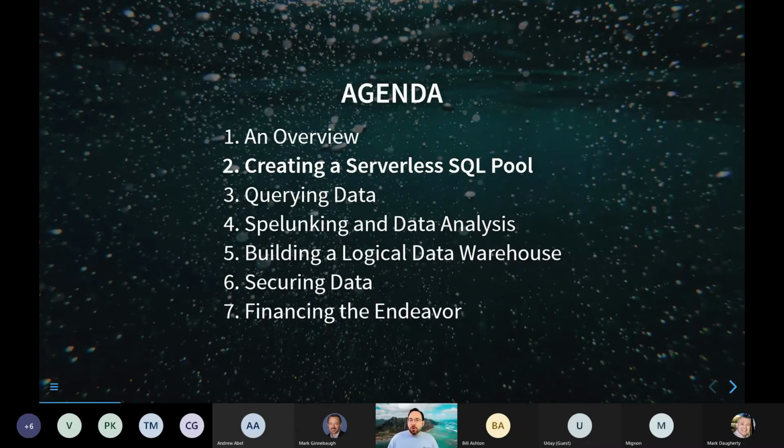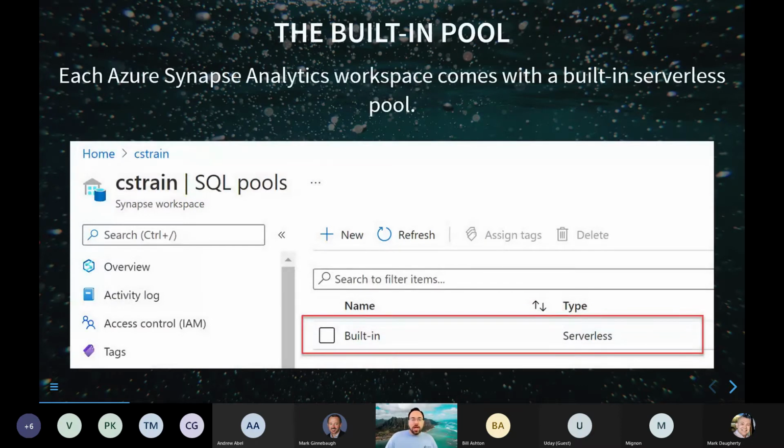So before we get into those specific use cases, let's talk through very briefly how I might go about creating one of these serverless SQL pools. Obviously the first step is we create an Azure Synapse Analytics workspace. Once you create a workspace, you get this built-in serverless SQL pool, and it's just right there for you.